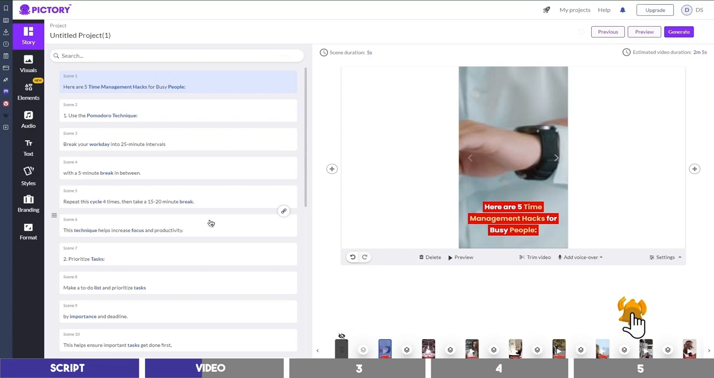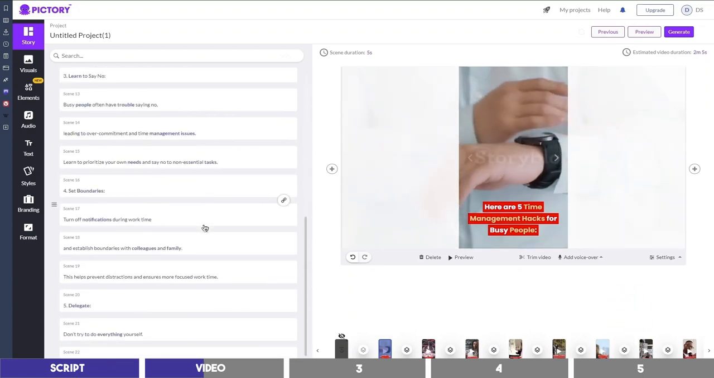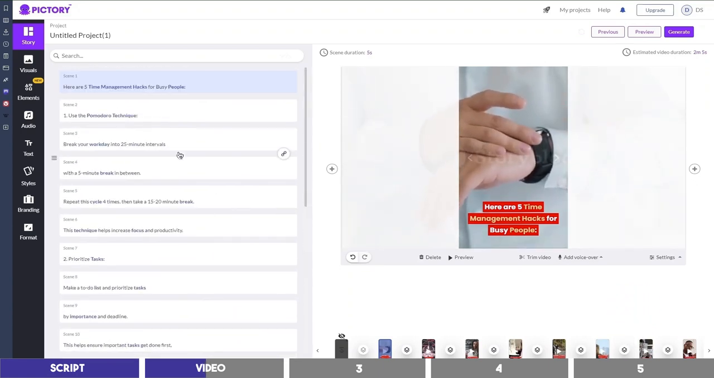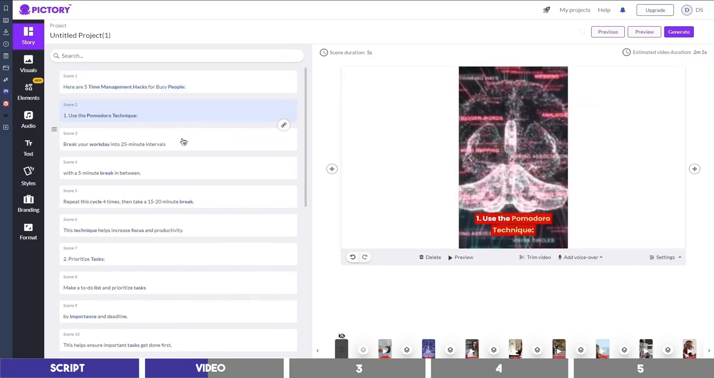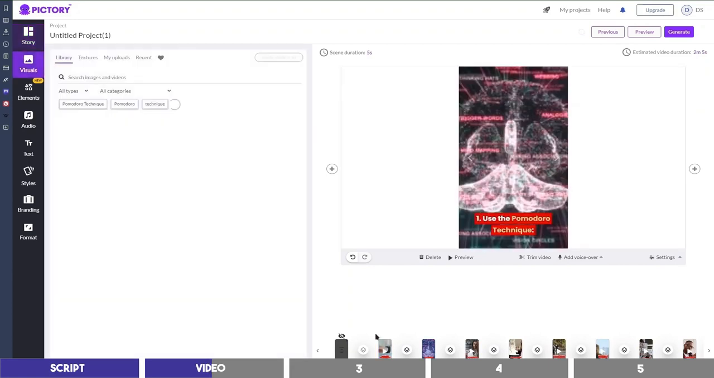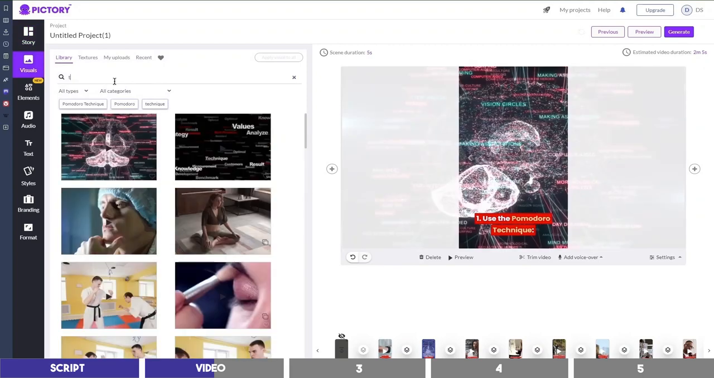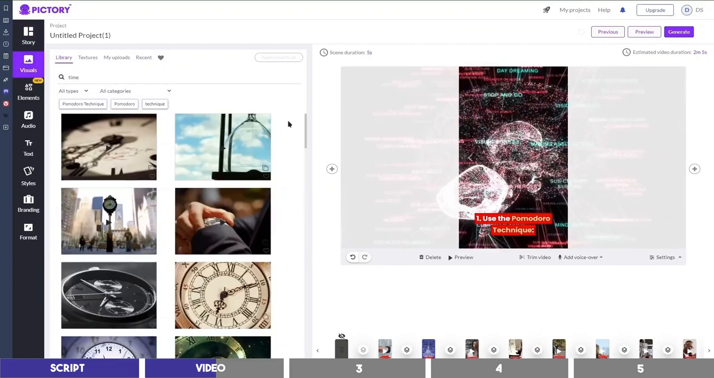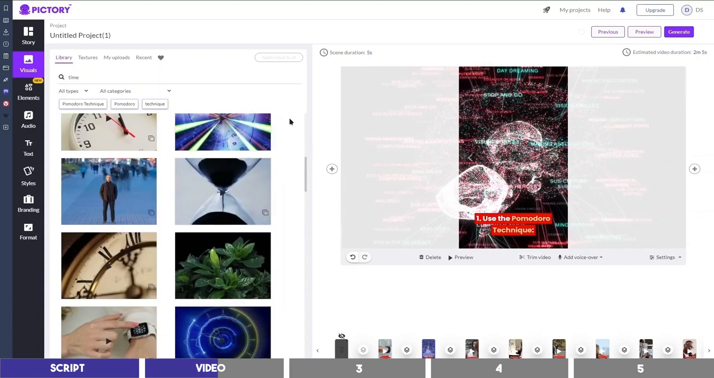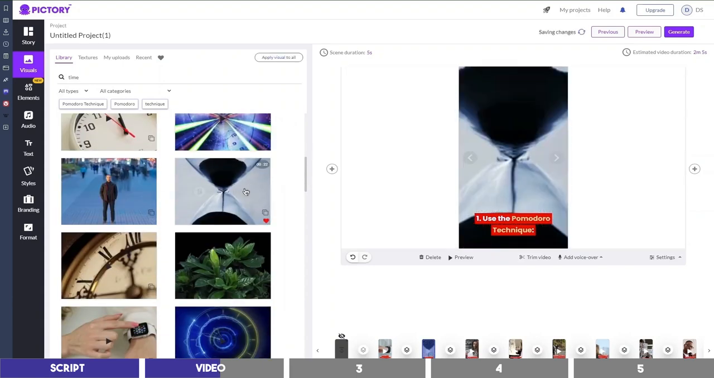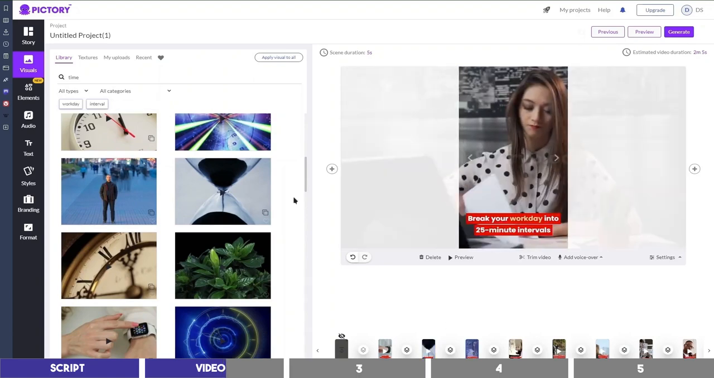When it finished loading, you can see the script on the left side, broken into different lines the way I've set it up. You can click each scene to look at the clips, and if you want to change a clip, click on the Visuals tab on the left bar and search for a related keyword. If you find a video clip you like, simply click on it and it will change the current clip. You can click on another scene at the bottom and change the clip if it isn't related.